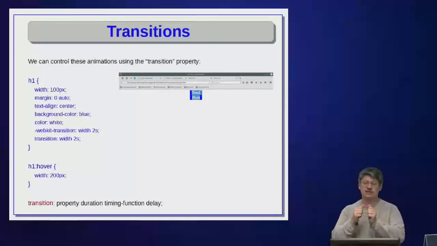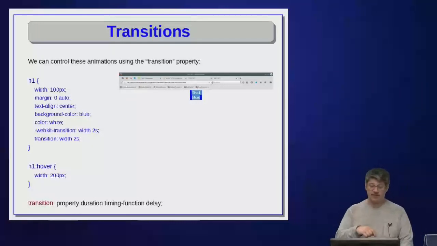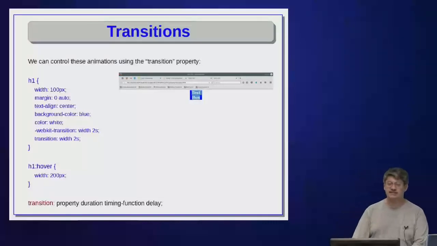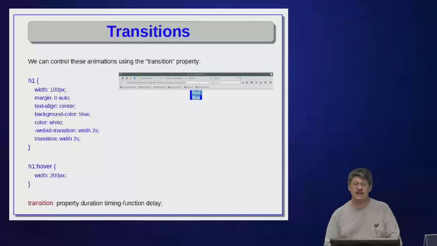So it's going to slowly expand from 100 pixels to 200 pixels over the course of 2 seconds. The syntax of the transition property is that it actually can take 4 different arguments. You've seen here 2. It took a property and a duration. The property was width and the duration was 2 seconds.